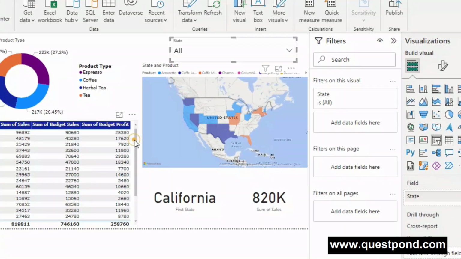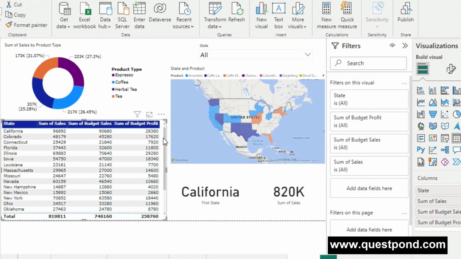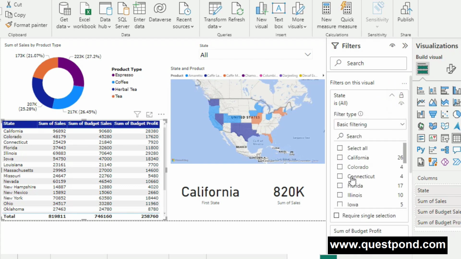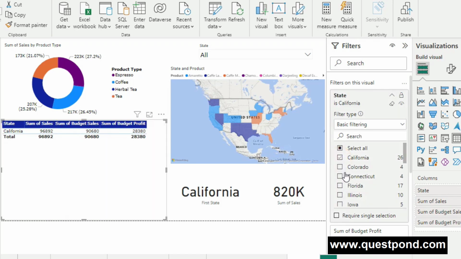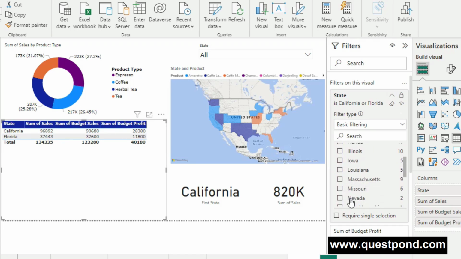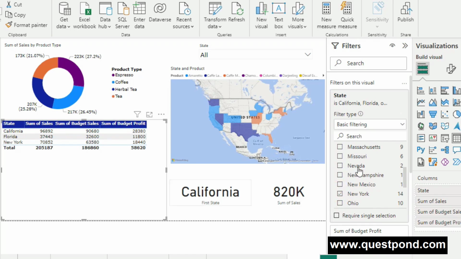So first I'm going to select the tabular visual, and here if I want to do any kind of filtration, for example the basic filtration, let's say if I want to select California, yes I can do that. I can select Florida, I can select New York over here, as you can see, right? So this type of basic data filtration, yes, we can do that with the help of this filter section.